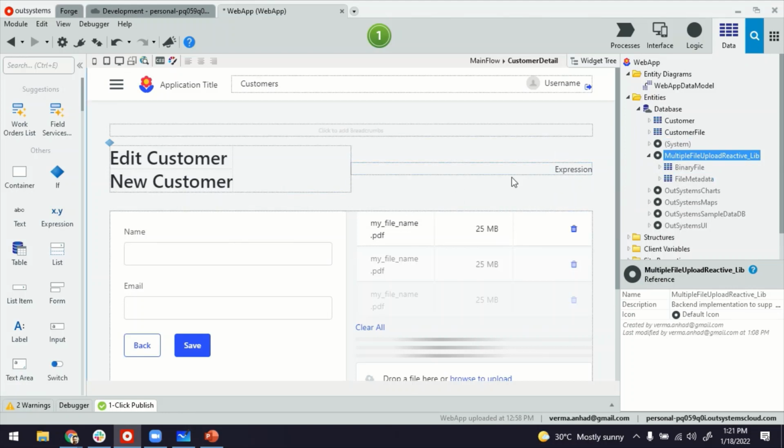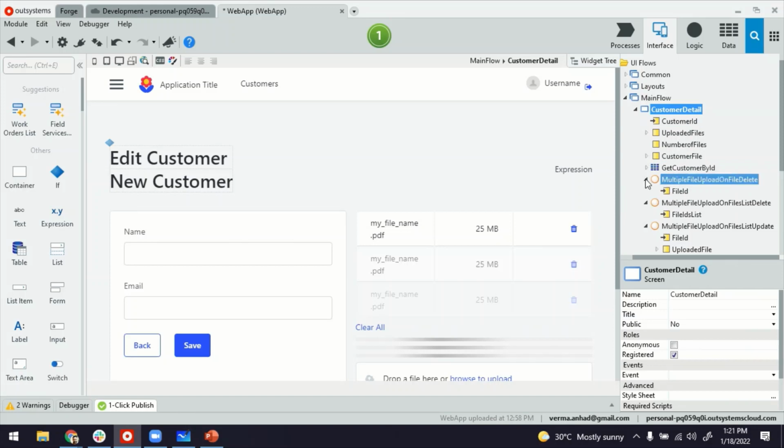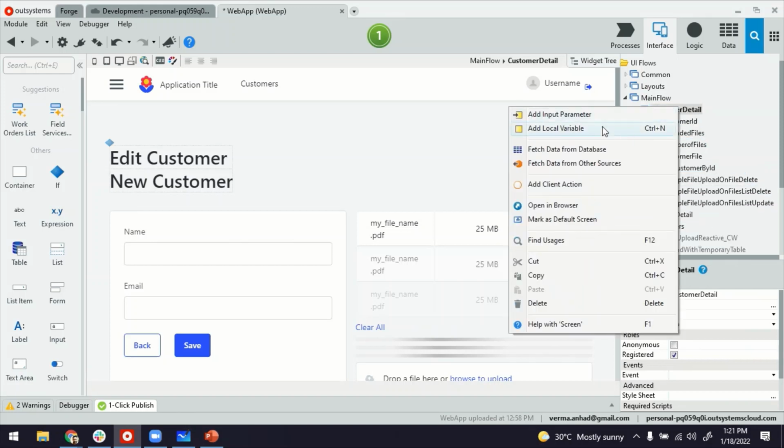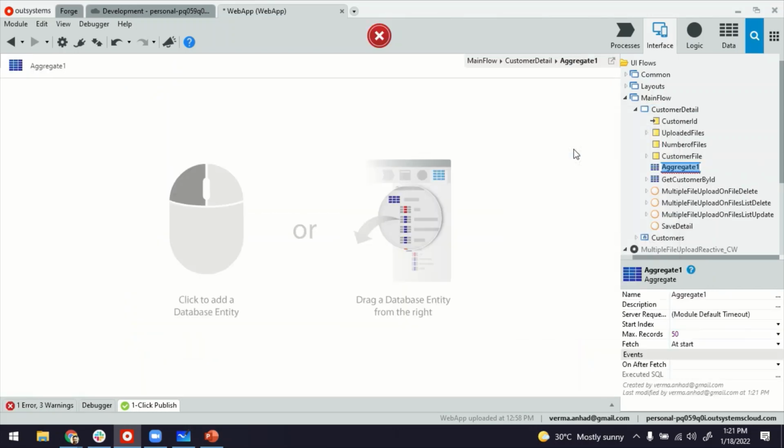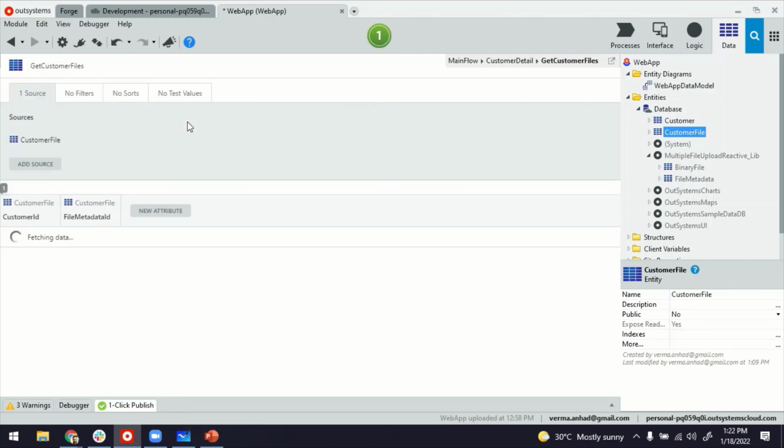How is that done? So basically, let's go back to the screen, customer detail. So far we have all these elements. Let me close it to reduce the confusion. And then we'll create a new query. In this case, fetch data from database. And we are going to provide an identity for customer file. Oops, customer file, there you go.